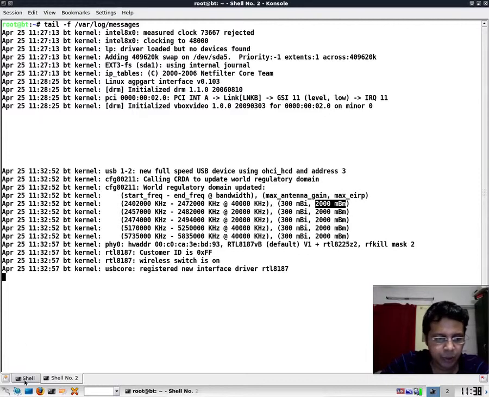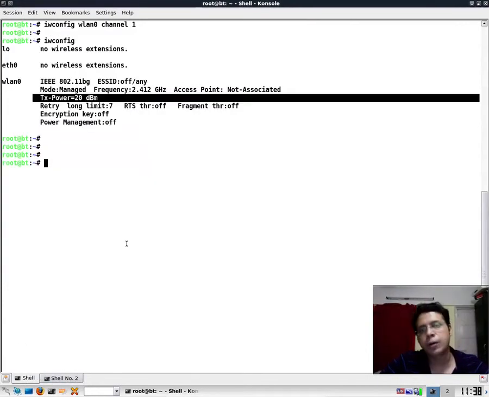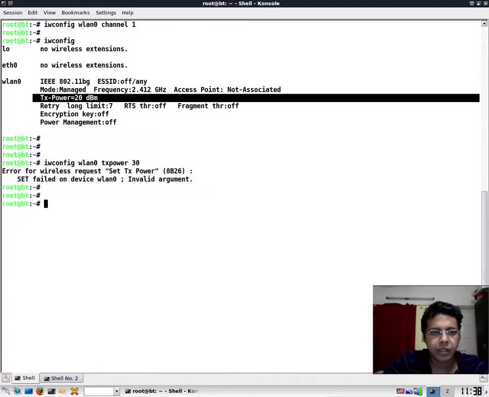So let's do the following. If you remember, the alpha card was 1 watt, which is 30 dBm. So let's change the transmit power. You can do that using the iwconfig utility, wlan0 txpower, and we can simply write 30. When we just use the numeric value, the utility considers the metric to be dBm. If you notice, it is not allowing us to set the maximum power.